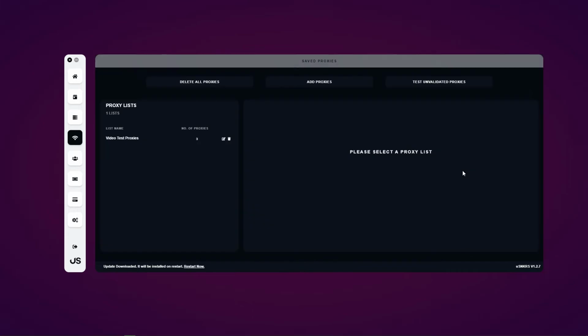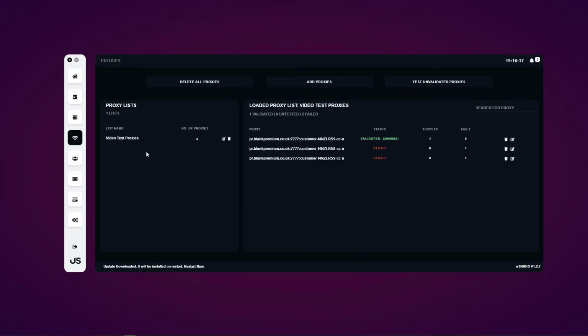So I'm going to hit the save all proxies button, and as you guys can see, number of proxies 3, and the list name is here. When I select it, it will show the proxies here, and I can go ahead and delete it or edit the proxies individually. So we have 3 more sections left.